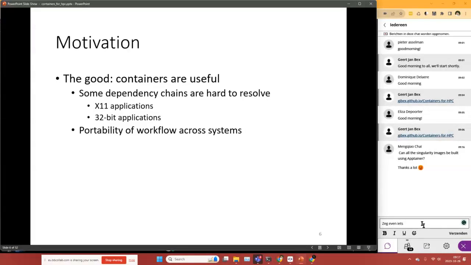How long this will remain the case is hard to say, because Sylabs is a commercial company, so what direction they will take is not necessarily public knowledge. So I don't know for the future.